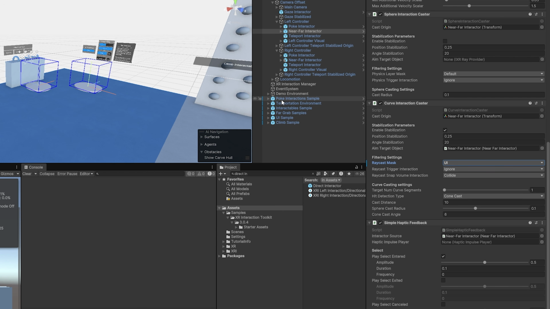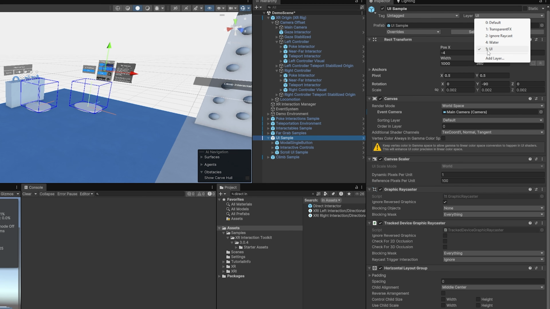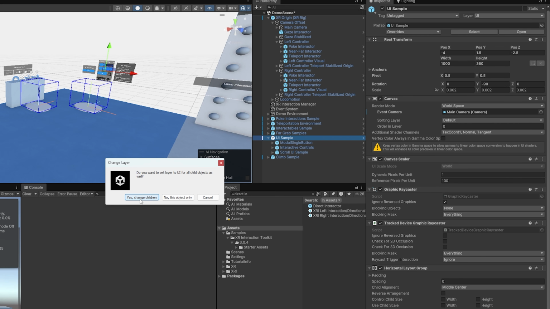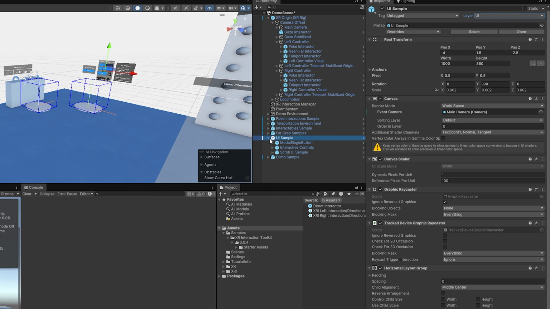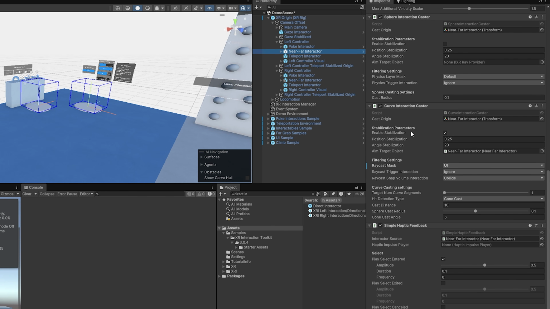One thing I'll mention is if you test this out and just use that UI, for some reason, these all aren't set to the same layer of UI. And so I'm just going to go ahead and say yes to change to the children. I encountered a weird bug, and I couldn't interact with it because I set it to only UI, and yeah, it's just because all the children weren't set to it. So that is the Curve Interaction Caster.